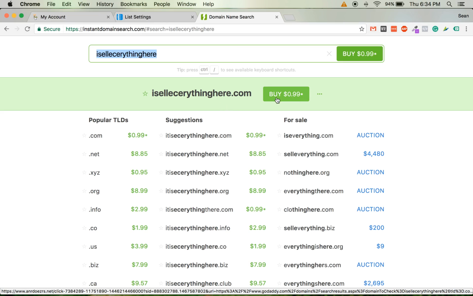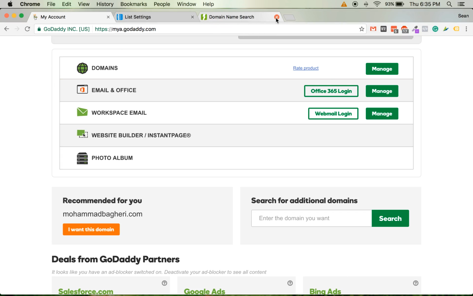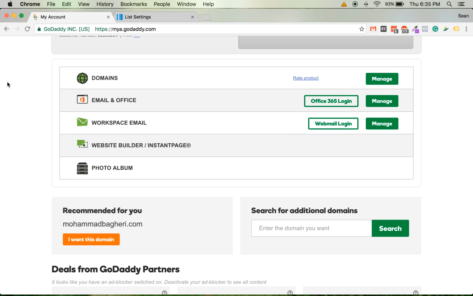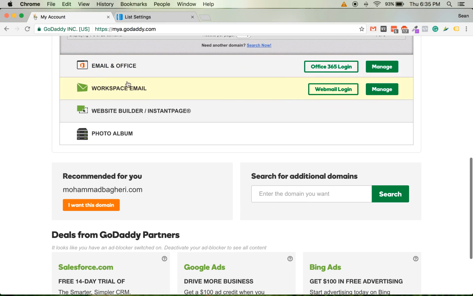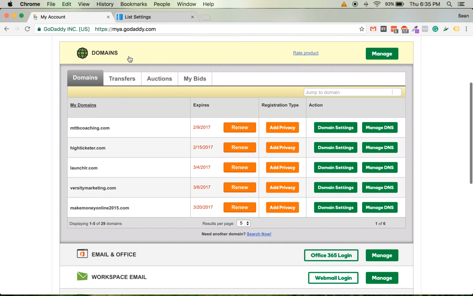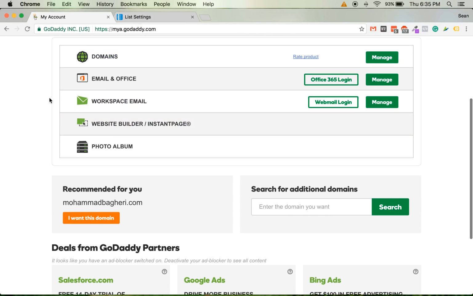In this case, I'm going to use GoDaddy to buy this domain. All you have to do is go to GoDaddy.com. If you don't have an account, create an account and buy your domain. It's very cheap, it's going to cost you like $7. After you buy your domain, you go to your account. This is going to be the page, the account, and what you do is you go to Email and Office and click on Manage.